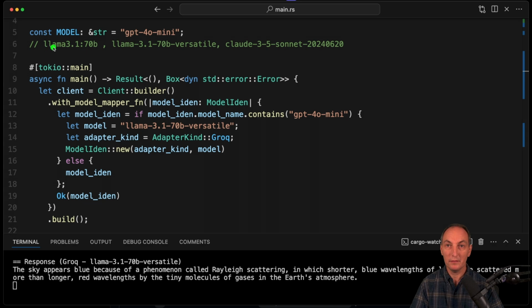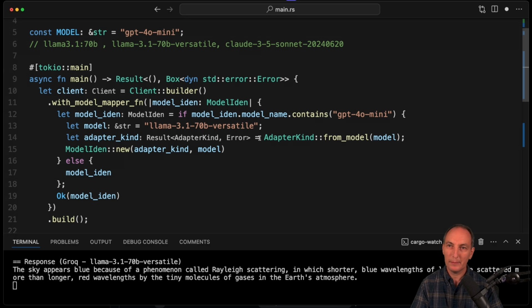And I could map it into my local Llama if I wanted. So if I put that there, that will work. I would need to change that to Ollama. Actually, there's a better way of doing that, and that is going to be from model. And then we give the model name. That will return a result of adapter kind.